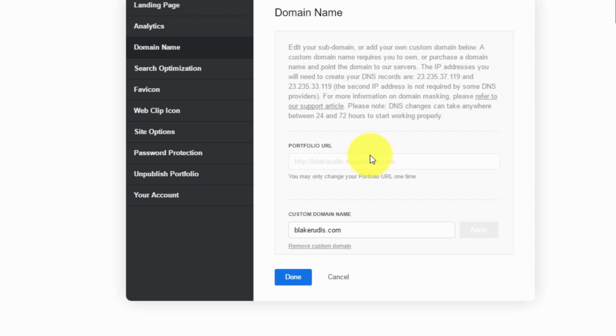So even if you don't build this out, what I would suggest you do is come in here, if you have a Creative Cloud membership, and reserve your name, okay? But down here I have a custom name. I've created blakerudis.com. So if you have your own domain name, you can add that here.